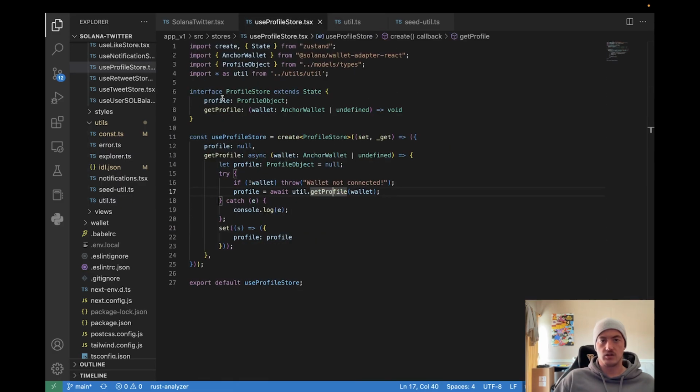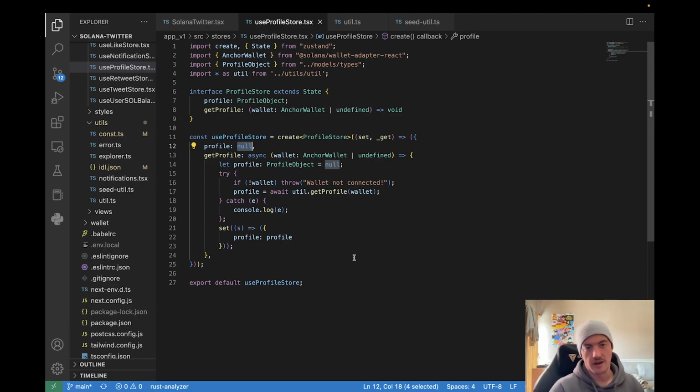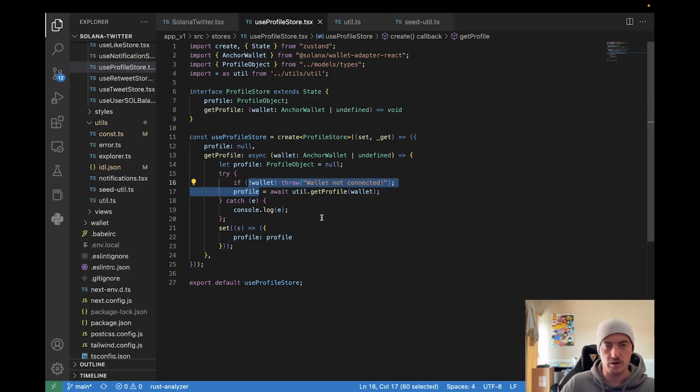And so in our store, if we get an error, we'll just log it and we'll continue with the null value, right? So if it comes up null, then our front end knows, okay, there's no profile yet. And once it's been created, this will return us the account that we've queried, and it will give us the data inside of it. So that's one store.